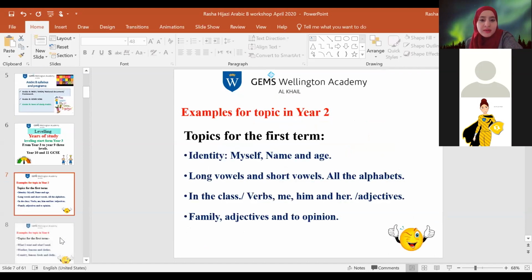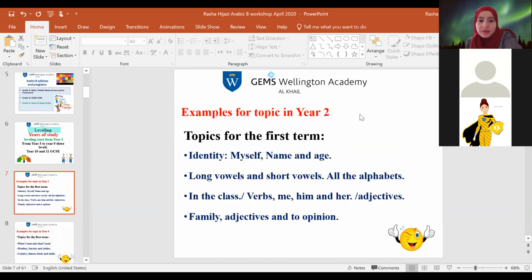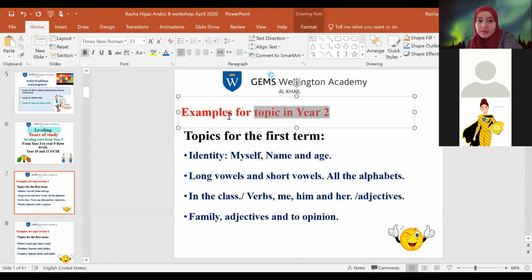I will show you some examples from the topics that we are teaching. In year two, we start with identity, myself, name and age. We also teach them the long vowel and the short vowel with all the alphabet. And we have different topics. In the class, they are learning about class words, verbs, adjectives, also family members, adjectives and opinion. This is for year two. I give you some examples only for the first term.